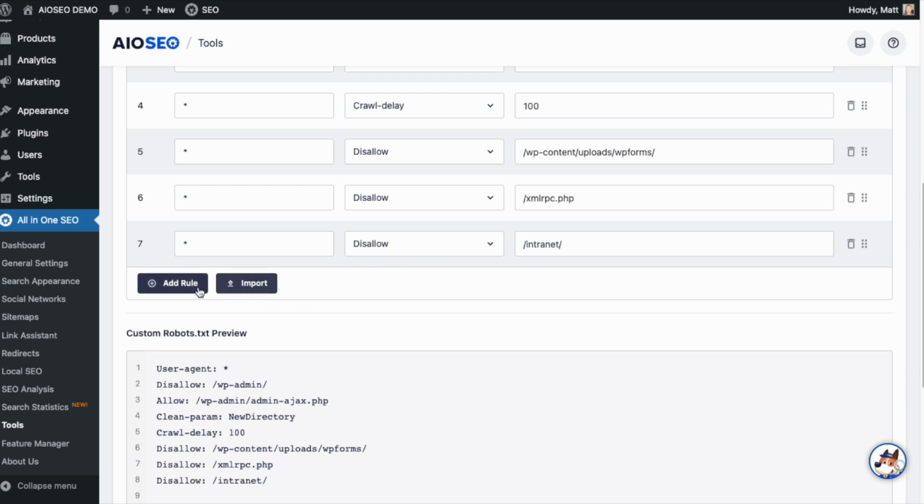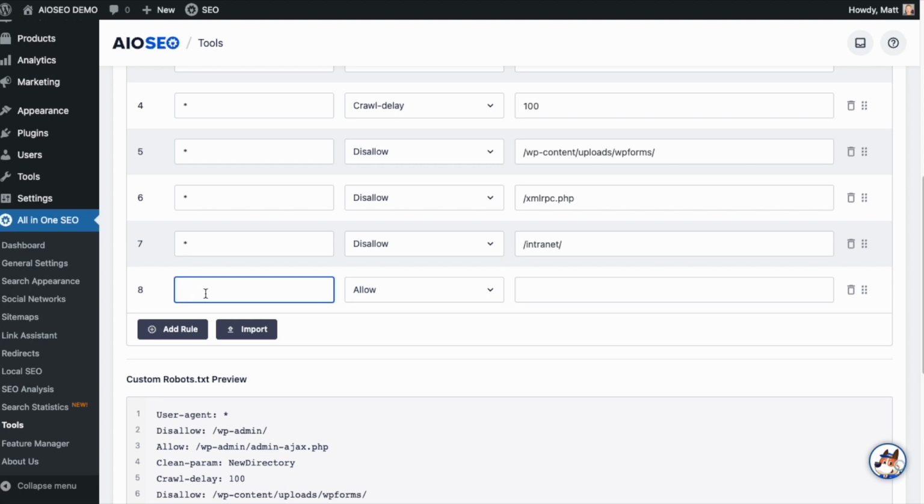I'm going to add another rule. I'm going to tell, again, all of the search engines to clean parameters. So these are two other directives that are available. Allow and Disallow are pretty self-explanatory. Whether you want to index a certain folder, you would say Allow. If you don't want that folder to appear anywhere in search, you would say Disallow.